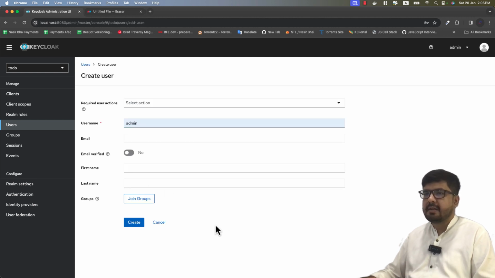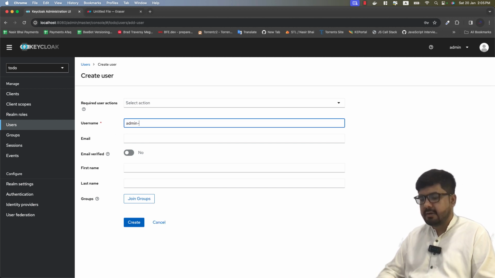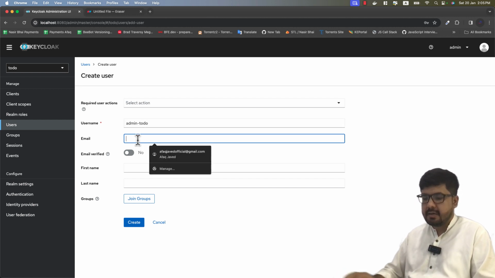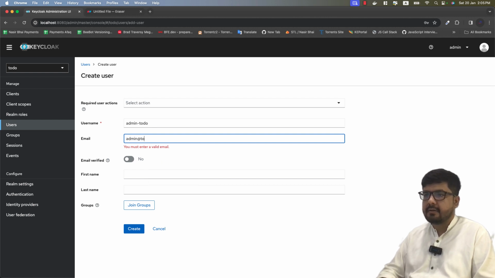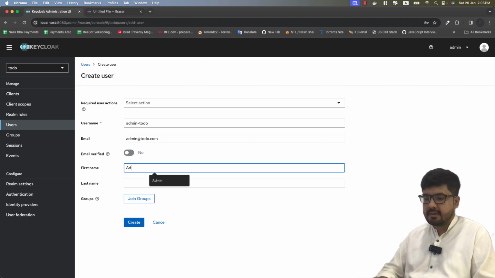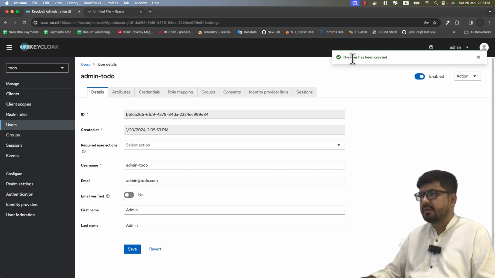Let's click add user, and right now I can name the username admin. Let's make it admin-todo, so that we can understand that this user is for admin todo. Let's make the email admin@todo.com, the first name admin, and the last name also admin. Obviously that's not the way we create our admin users, but for now it is just for the sake of simplicity. Let's create this user, and once you create it, you can see the user has been created.